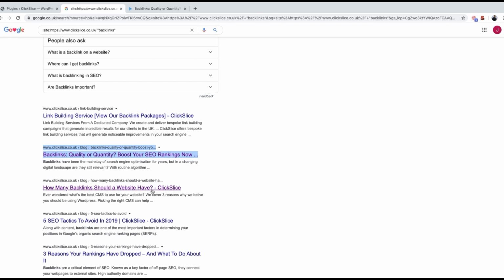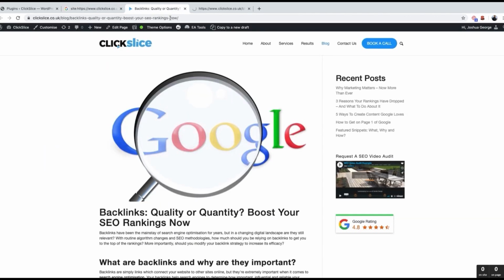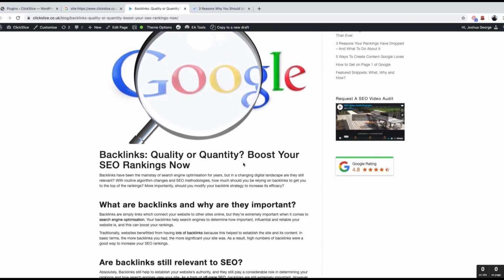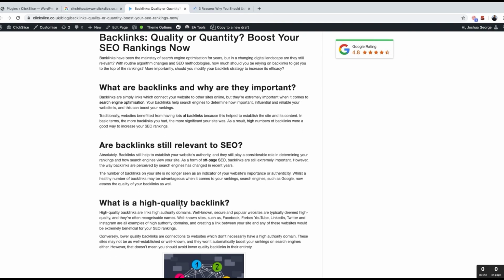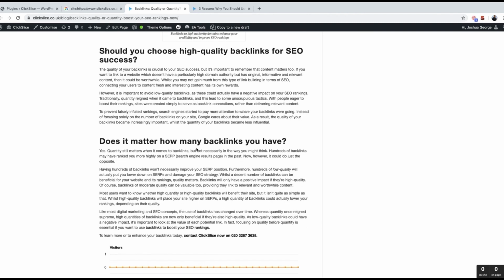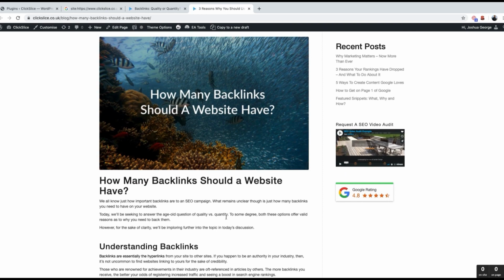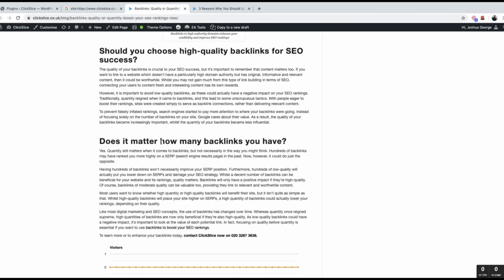So let's open these two and see if we can combine these. This article talks about backlinks, quality or quantity. What are backlinks? What is a high quality backlink? Does it matter how many backlinks you have? And then in another article, we have how many backlinks should a website have. So as you can see, these pieces of content are very, very similar. This one is talking about how many backlinks a website should have, and in this article, it's saying how many backlinks should you have. So again, what we can do is combine both these pieces of content into one where we cover every single thing to do with backlinks and how many you should have.